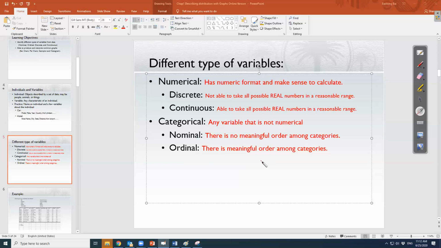So a good example is, everyone in the class, by the end of the semester, you're going to get a grade. And in this class, we're going to give a letter grade, just A, B, C, D, and F, right? Is there a meaningful order? We know an A grade is better than a B grade, is better than a C grade, is better than D, and D is better than F, right? So that's an example of an ordinal categorical variable.